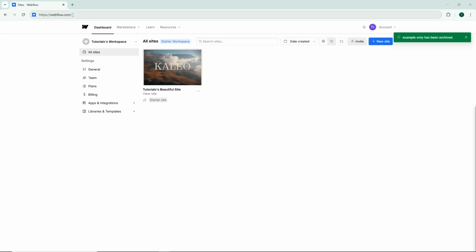First things first, open your web browser and head over to webflow.com. Once you're there, log in using your credentials. After you've successfully logged in, you'll land on your Webflow dashboard where you can see all your existing projects and access tools to create new ones.